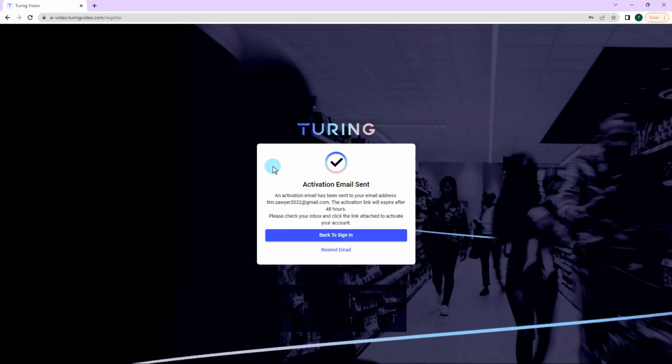Now we receive the pop-up that the activation email has been sent to the email address we just used. The activation link will expire after 48 hours, so please make sure to check your inbox and click on the link attached to activate your account. Let's go do that now.